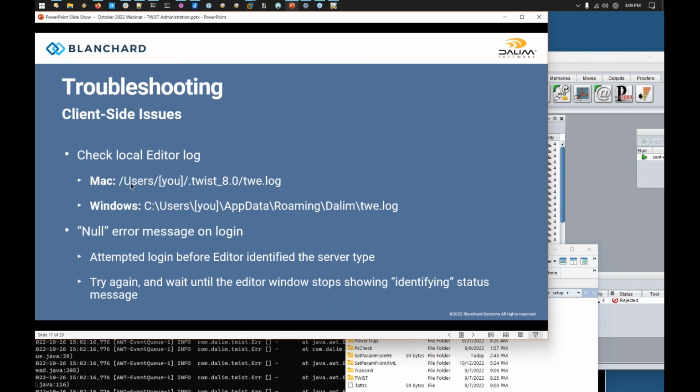On a Mac, I might have gotten this initial path wrong, but it's your home folder. There's a hidden folder, TWiST 8.0. That is 8.0 even for TWiST 9. For TWiST 7 and earlier, I think it's the actual correct version number, and then TWE.log. For Windows, it's your home directory, AppData, Roaming, Dalim, and then TWE.log again for the TWiST editor log.